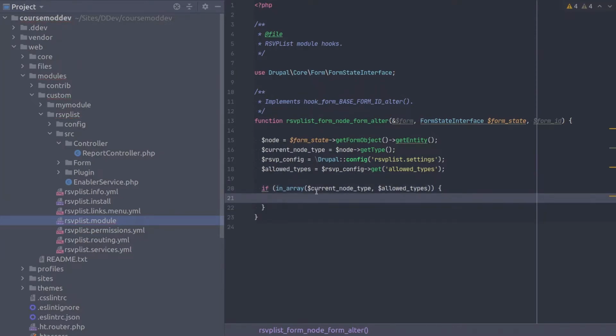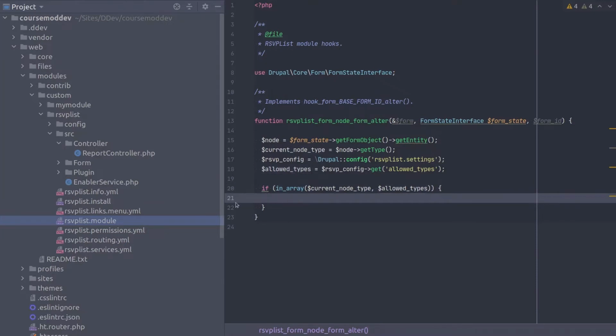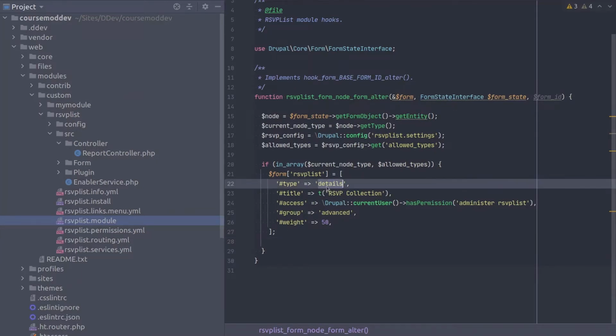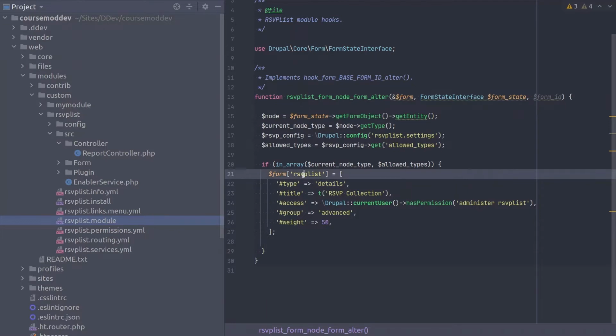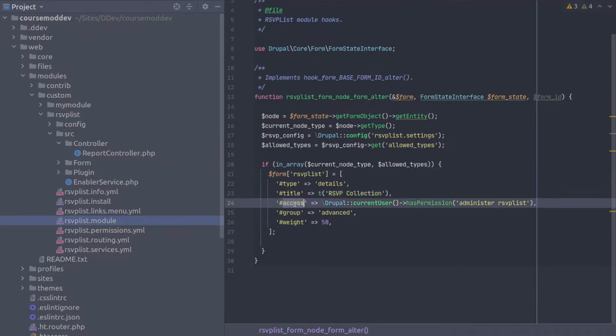Continuing on, we then determine if this form is being displayed on an RSVP-able node type with this code. If the current form is for an RSVP-enabled content type, let's establish a details group where a checkbox will be placed for content editors. This details group will be displayed as one of those vertical tabs present on the node edit forms. The form render array variable is referenced as rsvplist. When rendered by Drupal as a vertical tab, it will be titled RSVP collection, and it will be shown only to editors which have the administer rsvplist permission.